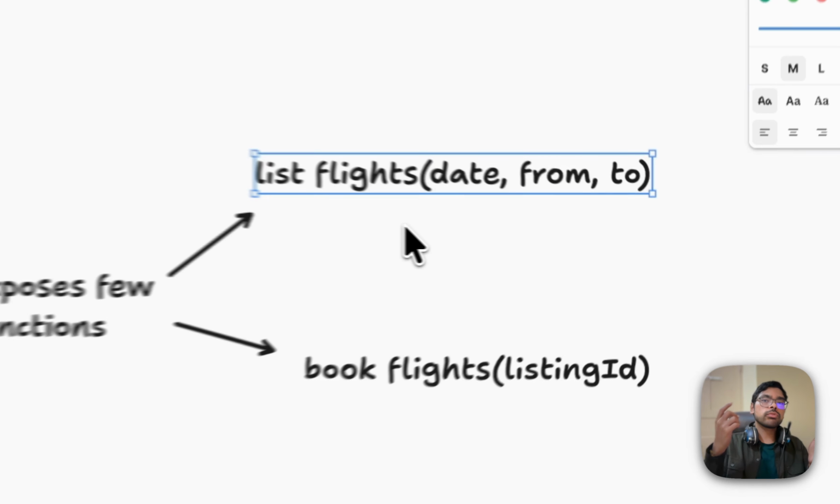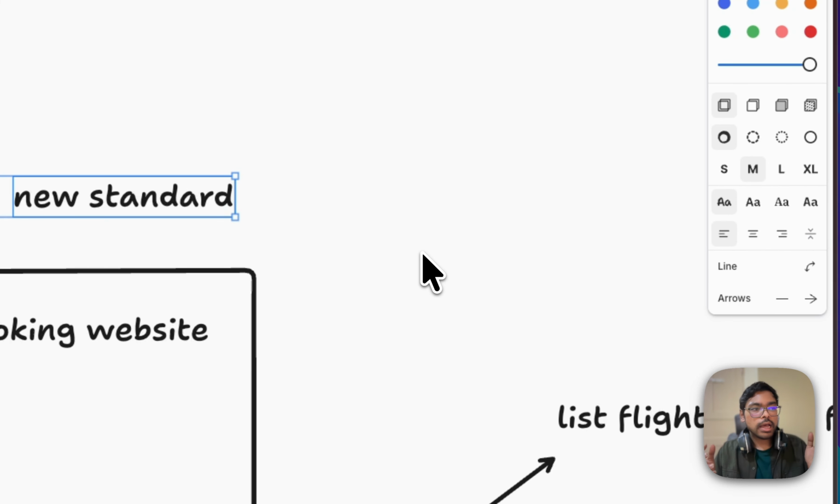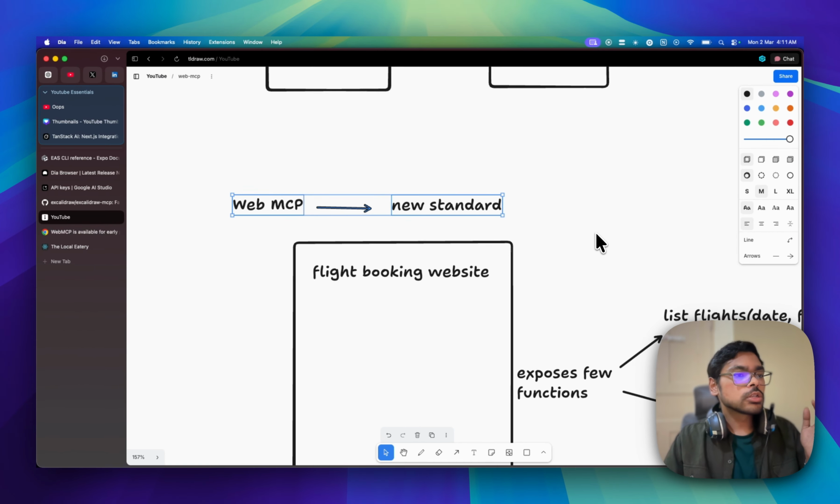It neither has to scrape the whole website, nor does it have to screenshot everything and analyze again. It is also not so token heavy. So it's a very good thing that is coming up, and this is what Google has released. It's still in beta currently. So let's see a demo around this and how it happens.